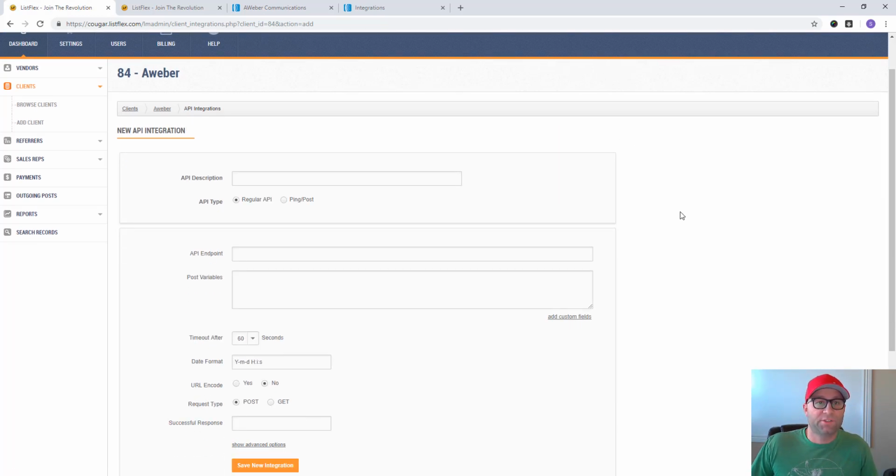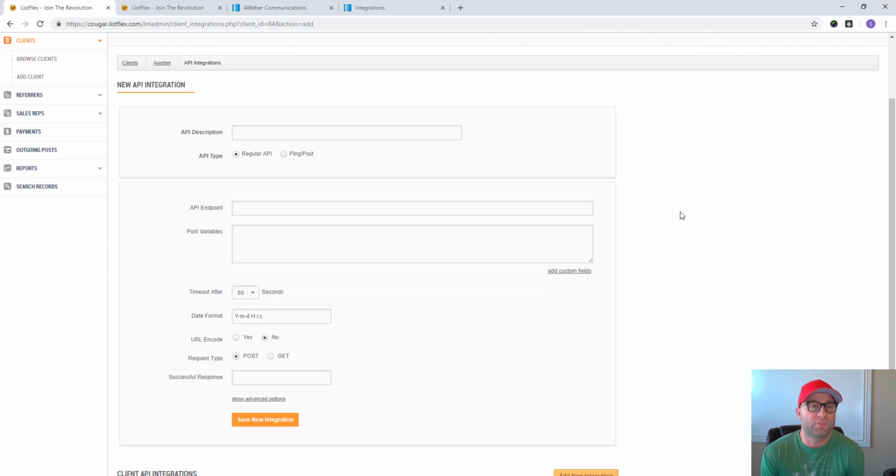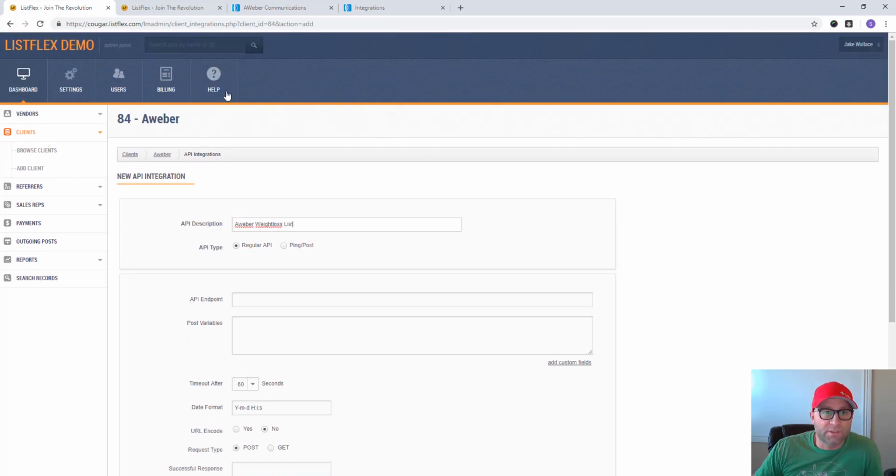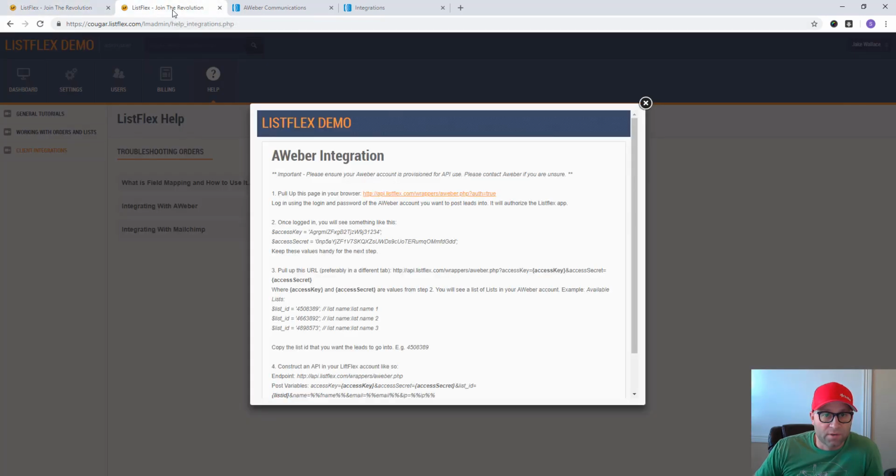And the first thing it's going to ask you to do is name the integration. So the description, we'll just call this Aweber, and we'll say weight loss list, or whatever your list name is. Then it's going to ask you for an endpoint, some post variables, and a couple other things. What's important to know is that in the help section of Listflex are all the details, and here's what that looks like. We've got a tutorial that's already built. It'll take you about 5 minutes to read through this.